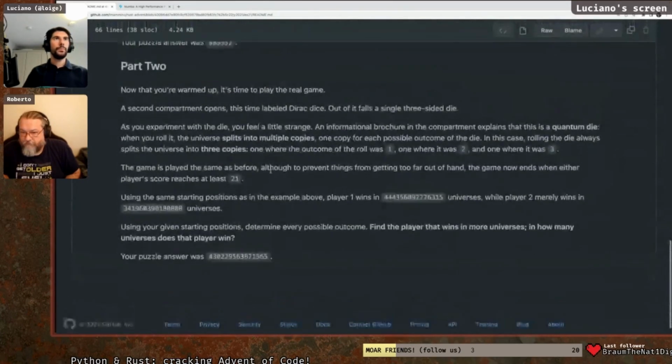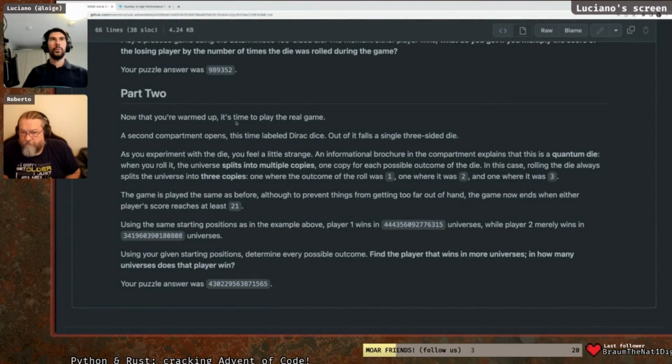Okay, part 2 is here. Now that we are warmed up, it's time to play the real game. A second compartment opens, this time labeled Dirac dice. Out of it falls a single 3-sided die. As you experiment with the die, you feel a little strange. An informational brochure in the compartment explains that this is a quantum die. When you roll it, the universe splits into multiple copies, one copy for each possible outcome of the die. In this case, rolling the die always splits the universe into 3 copies.